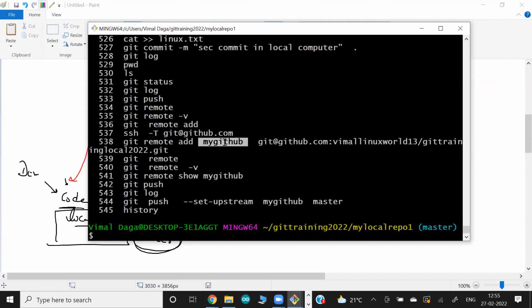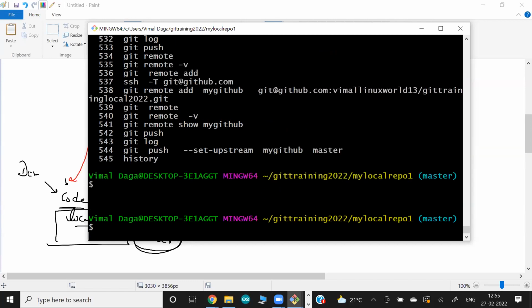That is the reason why I picked some other name. But mostly it is a very common standard in the market. We always use the name origin in the remote system, but you can use any other name also. That is what I'm trying to tell you here. Okay, this is one thing.